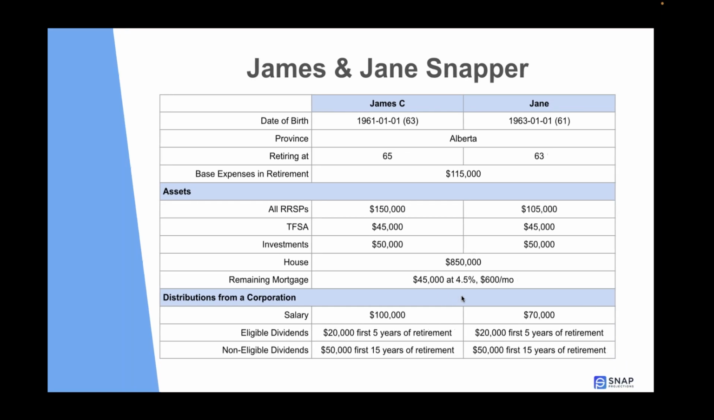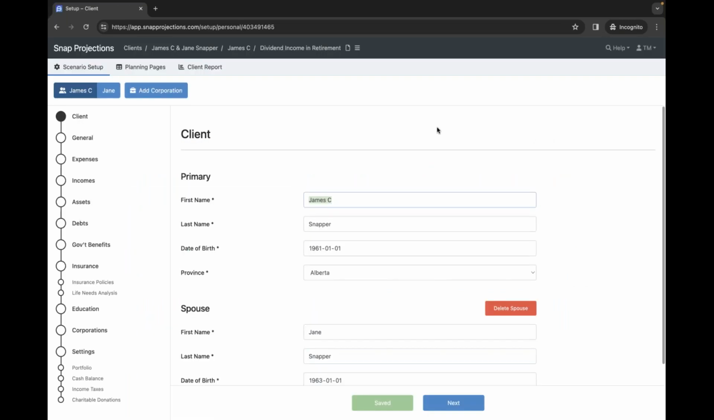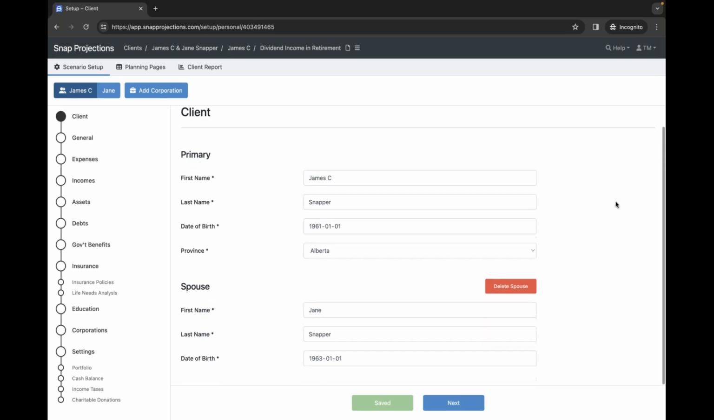So let me show you them in SNAP projections. So I already logged into my application and I have them actually here right on top, so I can simply click to view their plan. We entered their personal details. So it's James Snapper. They live in Alberta. Jane Snapper.